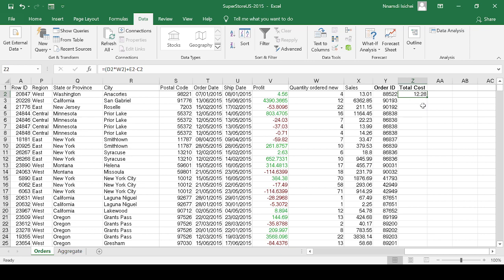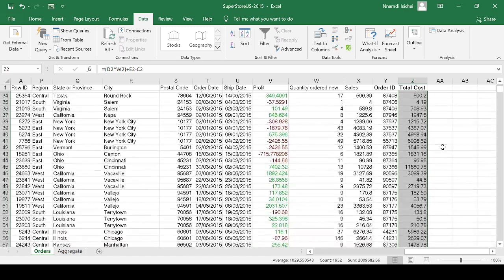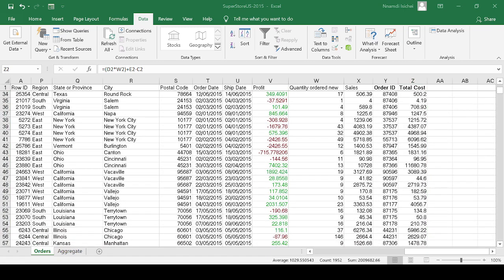To apply the same formula to the other rows, just click on the autofill handle. It's going to calculate every other total cost for us. Yeah, someone's hand is up. Harish.